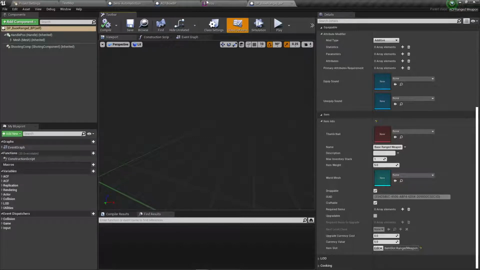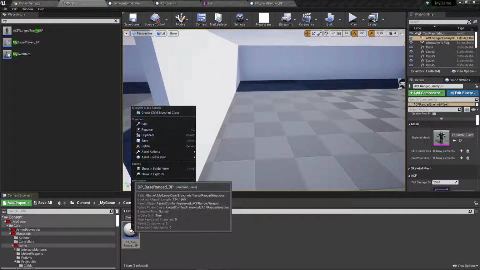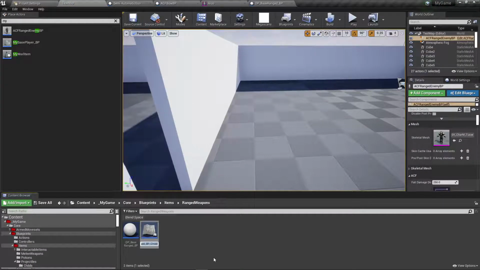So this is the base. So the base, that's that guy. So in this case, create child, DP base underscore bows.